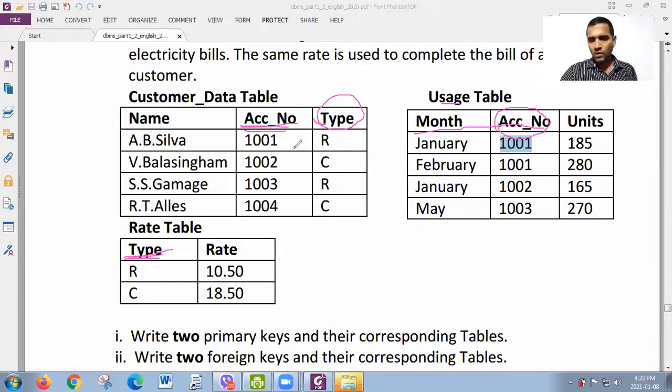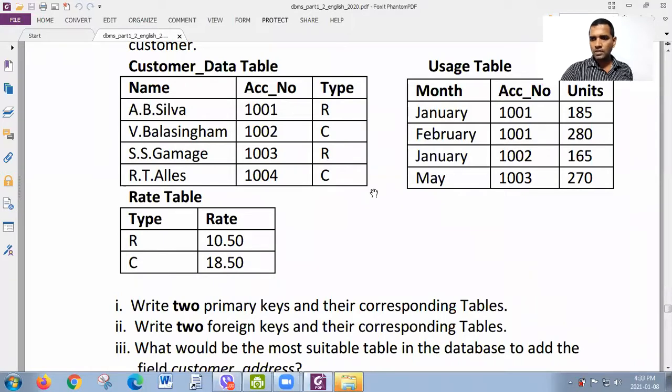Okay, so you have two foreign keys. The first one, ACC_NO in usage table. Second, type in customer data table. So these are the first two questions. Let's take the third one.